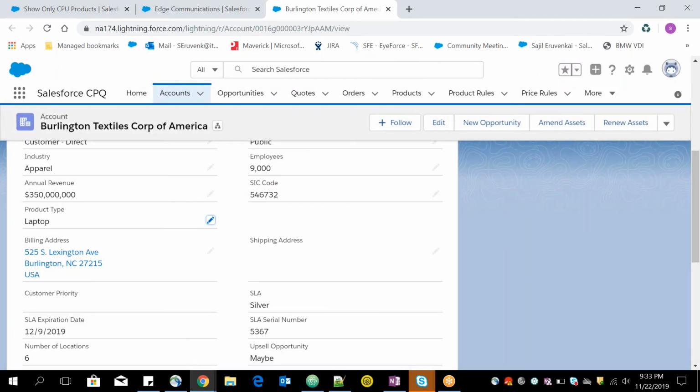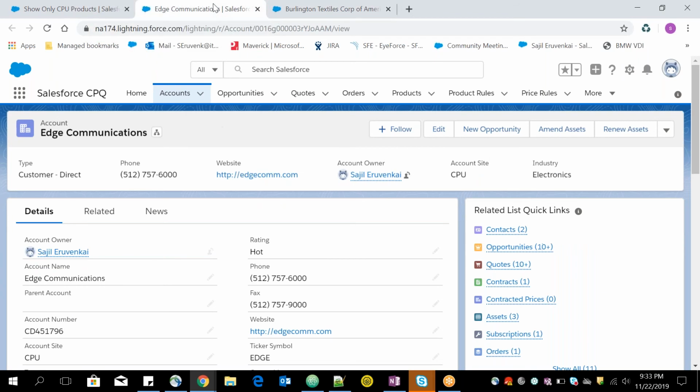So we have two scenarios. One scenario wherein the sales rep is only allowed to sell CPU, whereas another scenario where the sales rep is only allowed to sell laptop. Got it? Now I am going to go to the first account, that is the CPU account.